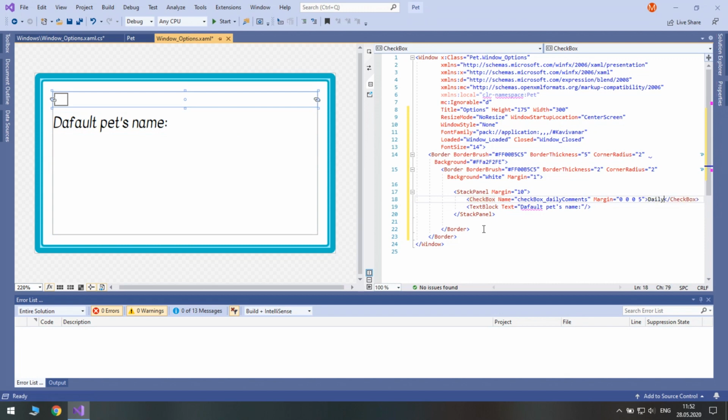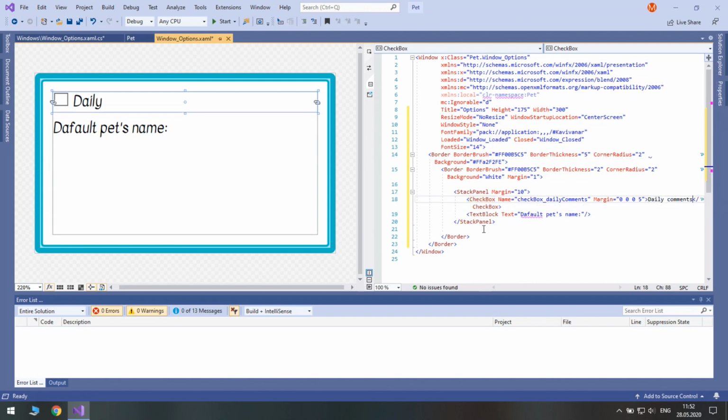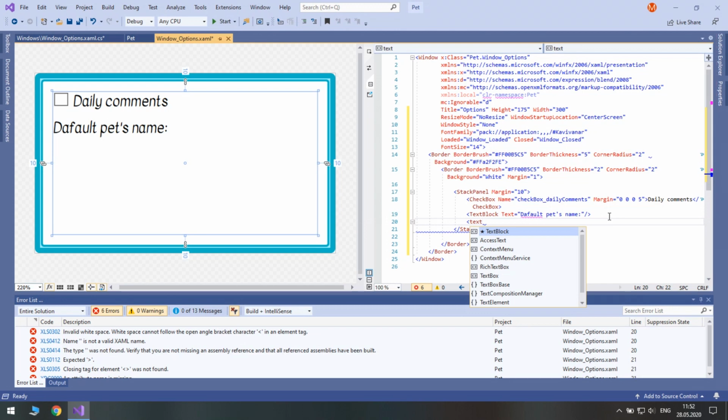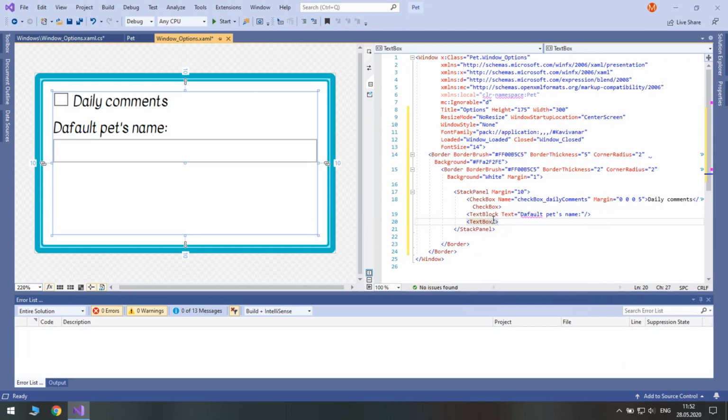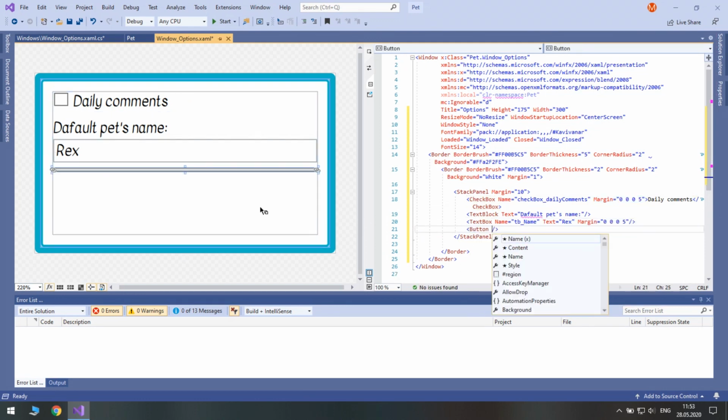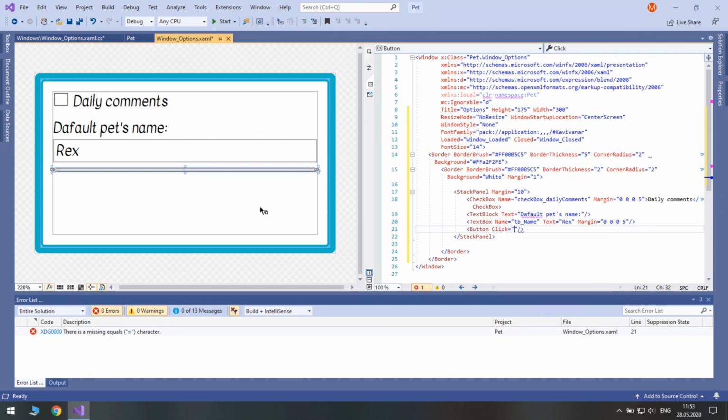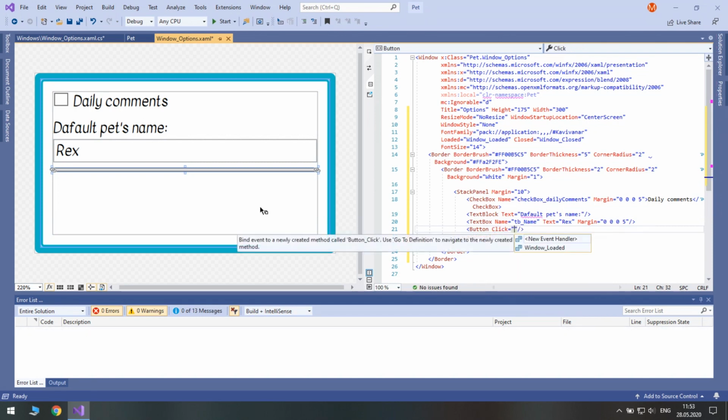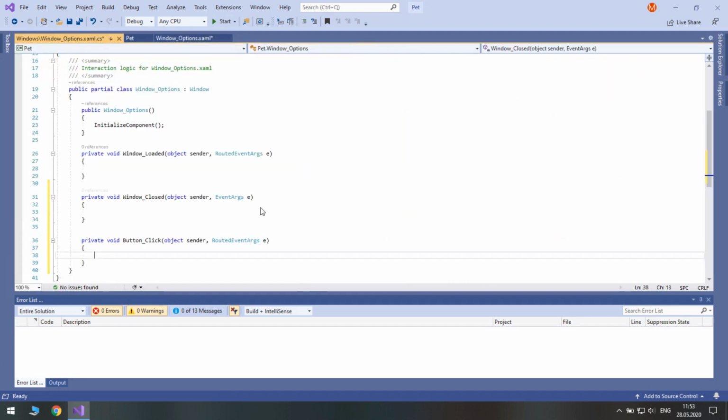Let's type daily comments. We need a text box to type the default pet's name. We need its name to access it from code. So tb name. Set the default text to Rex, we need to separate it from the control below it. And below we will have a button. It does not need a name, but it does need a click. So let's create button click.